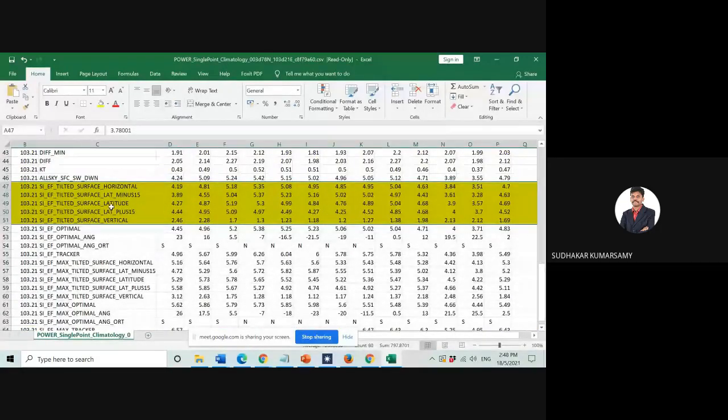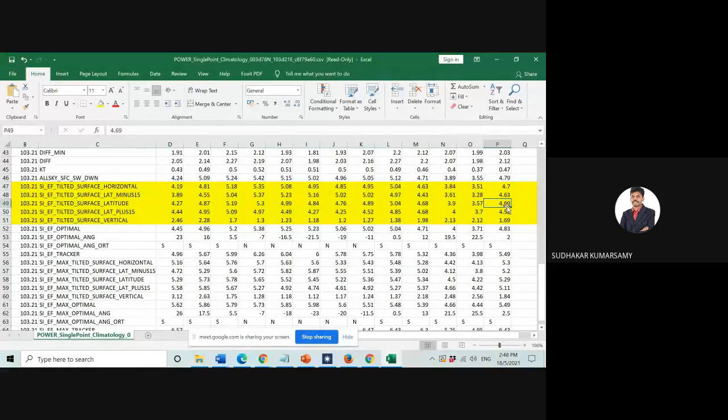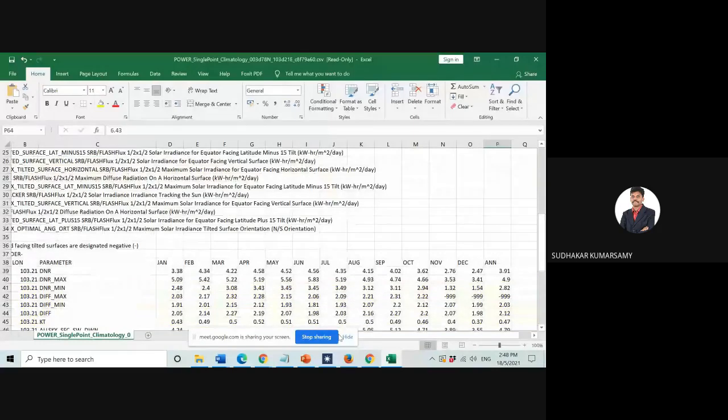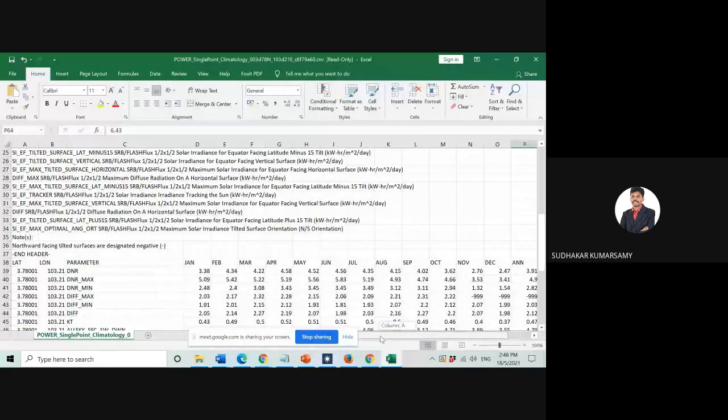If you see the latitude one, how much are you getting? 4.69. But if you could track the surface, if you can do the tracking, then you can see this one is around 6.43. If you can track the sun, both single axis and dual axis tracking. So you can see here the EF tracker, there's the EF maximum tracker. You can see the terminologies here. They have given all the definitions here.